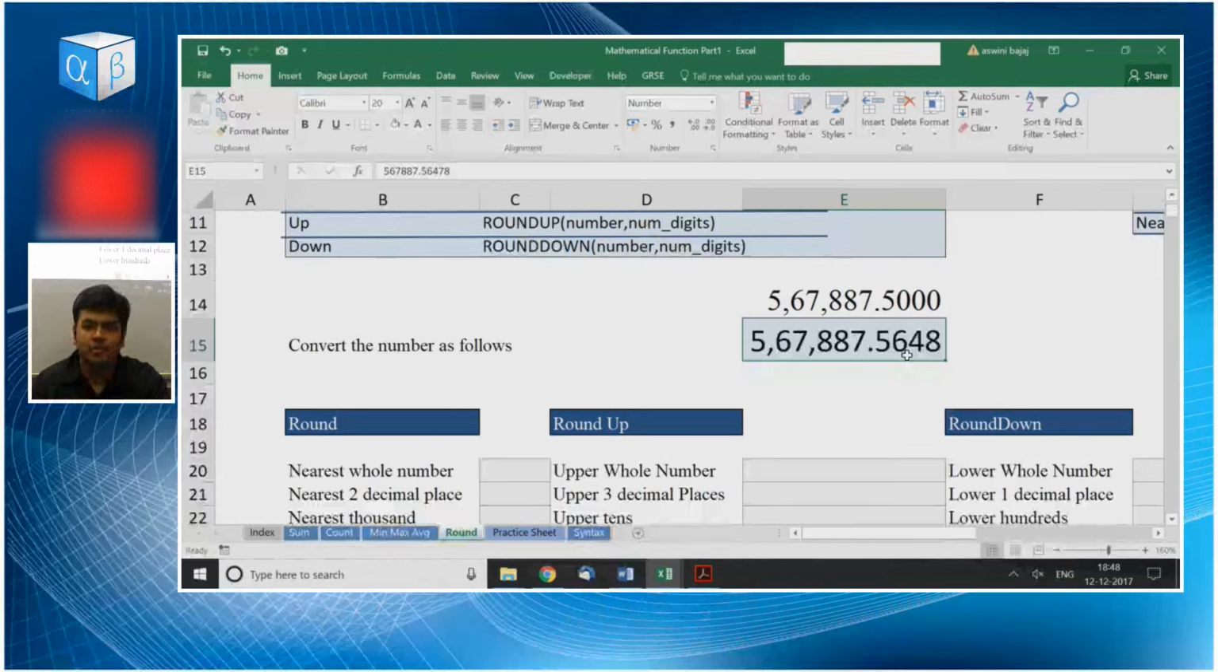Is everyone comfortable? Round up will always take you to a higher number. Round down to a lower number. And round will depend on whether it's 0.5 or above, or below. If it's 0.5 and above, it will round up. If it is below 0.5, it is going to round down. Is that comfortable? Now this is very basic.